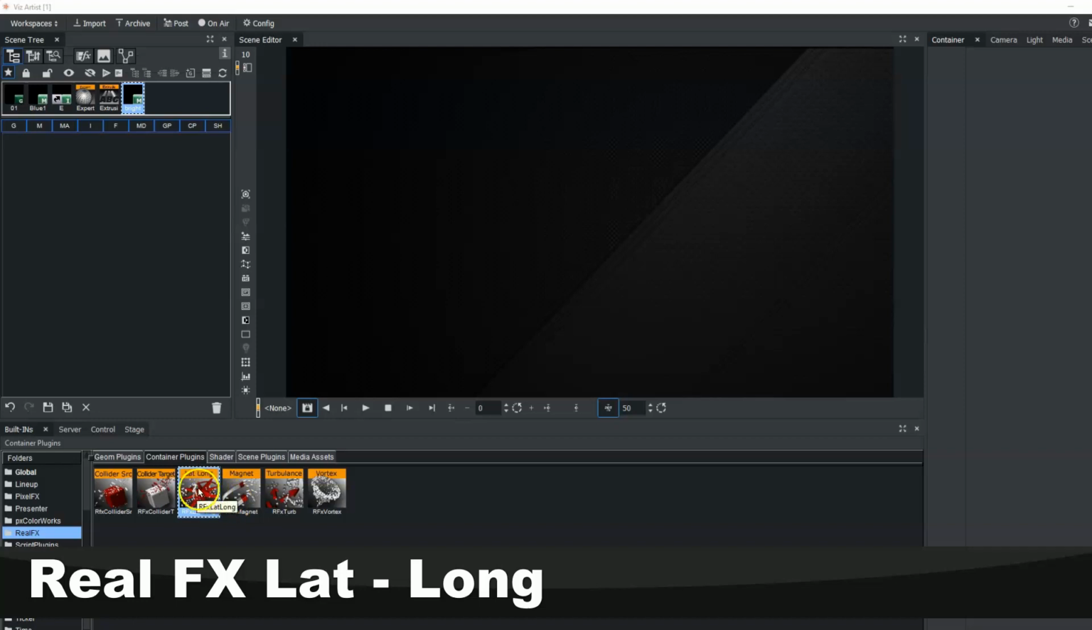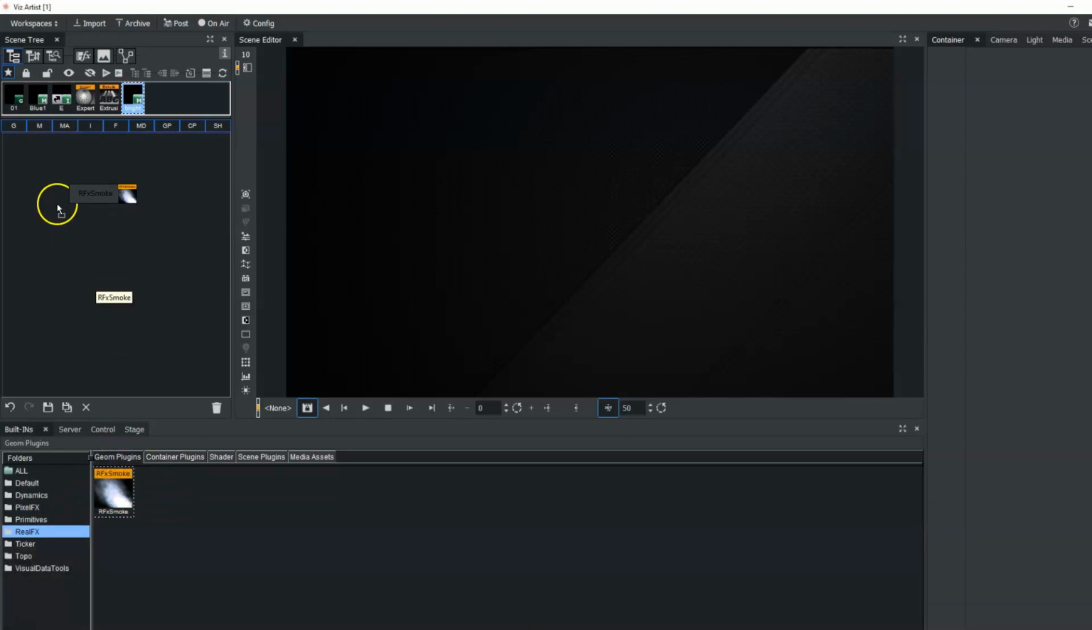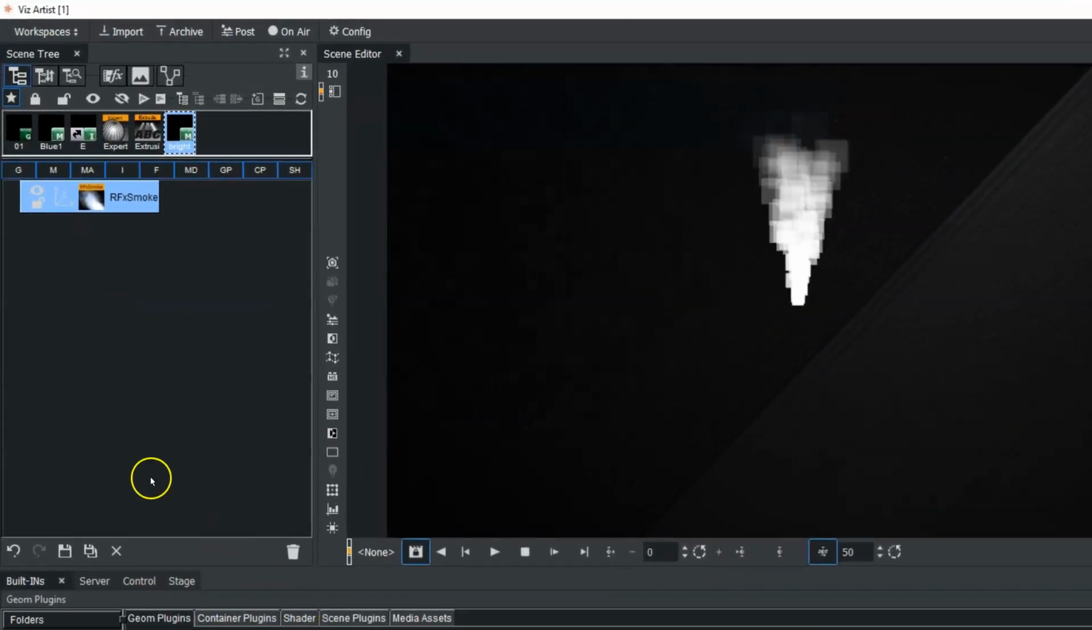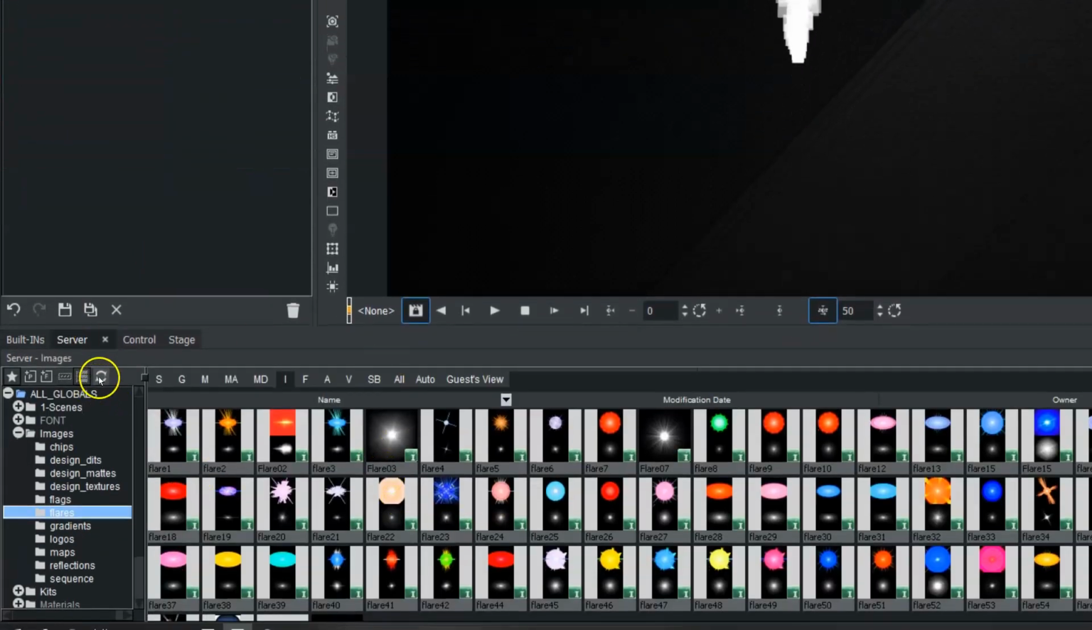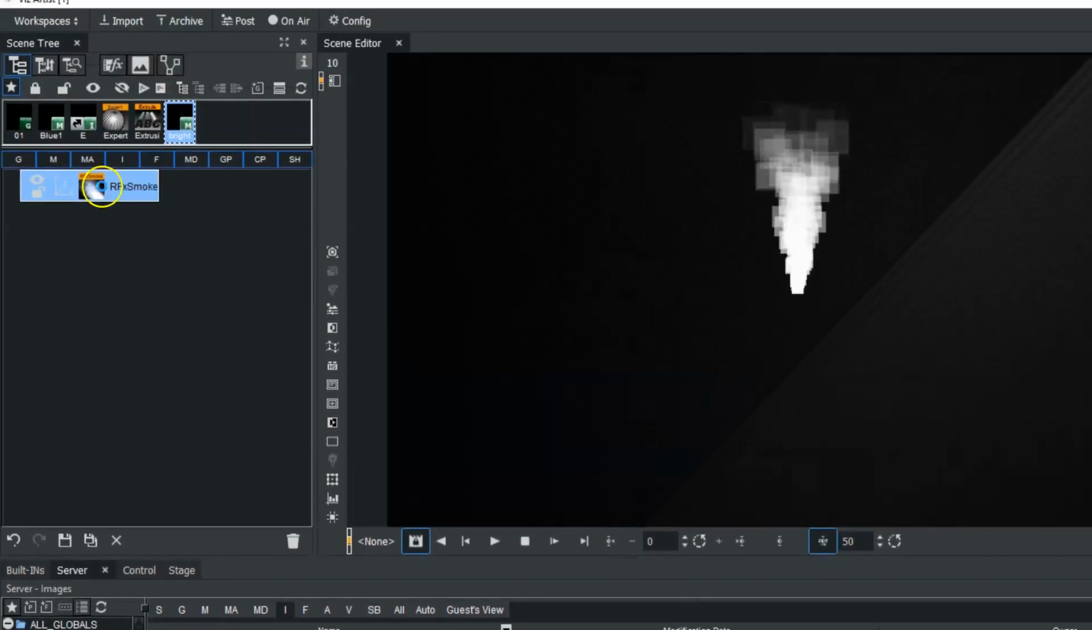The Real FX Lat-Long plugin works in conjunction with the Real FX Smoke geometry. So in order to get this plugin to work, we'll drag the RFX Smoke geometry into our scene tree, and then we'll go into our server, find an image that carries an alpha channel, and drag that onto our RFX Smoke.